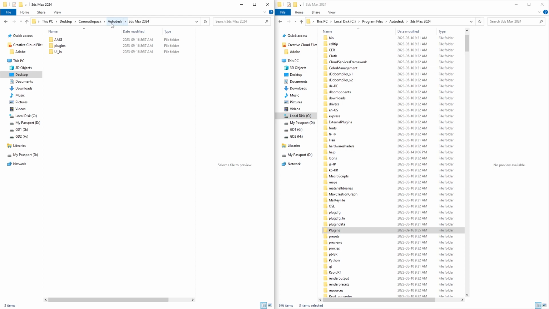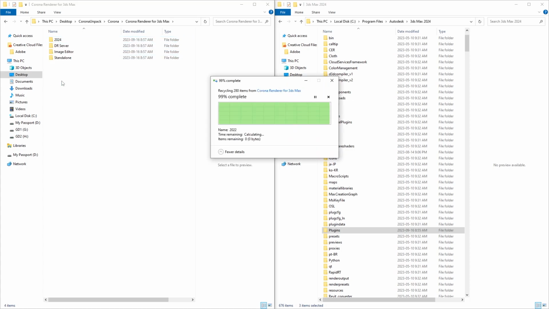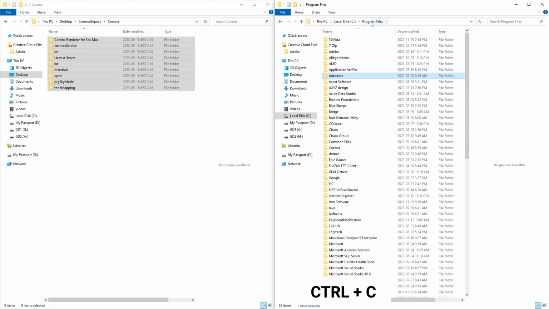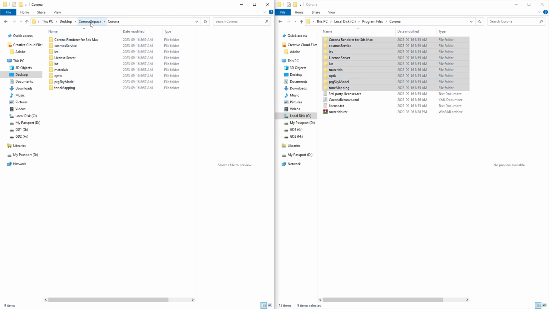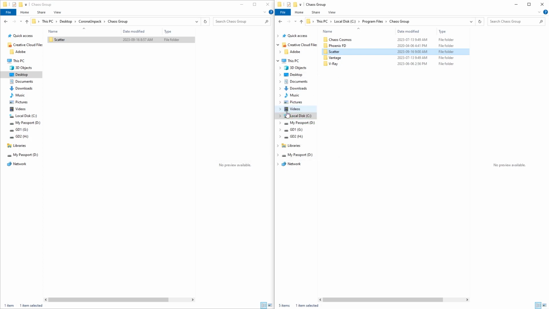Okay, we're almost done. The next thing we need to do is open the Corona folder and then the Corona render for 3ds Max. In this folder, we're going to delete the versions that are not installed in your computer. Go back to the Corona folder and select all the folders. Then press Ctrl+C to copy them. This time, we're going to paste them in Program Files Corona. And the last folder we need to copy is the Skater folder inside of the Chaos Group folder. We're going to paste it in Program Files Chaos Group.